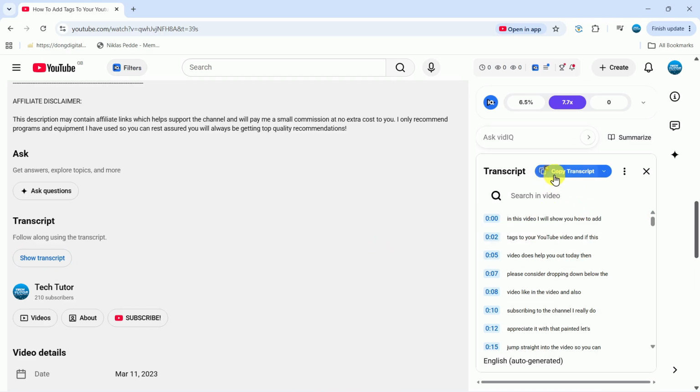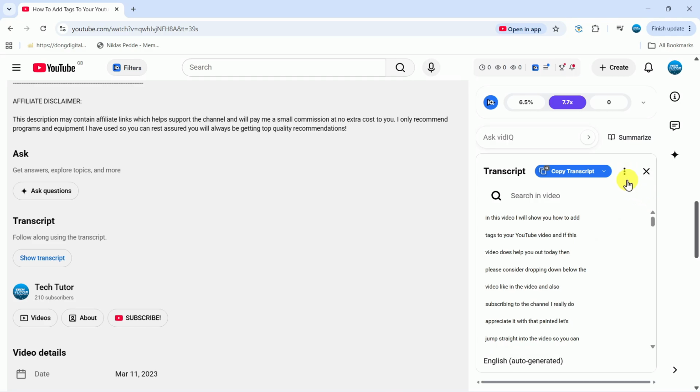Now I've already got a tool installed called vidIQ, which means I can copy the transcript, but you can see at the start of the transcript we have these timestamps as well. So if you come up and click onto the three dots, you can toggle these on or off, and then all you need to do is simply hold down the left mouse button and just drag to highlight the transcript.